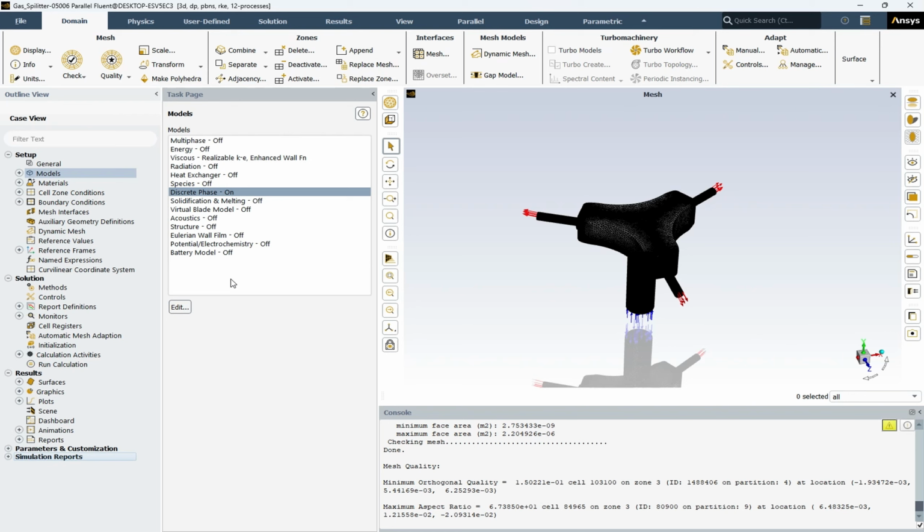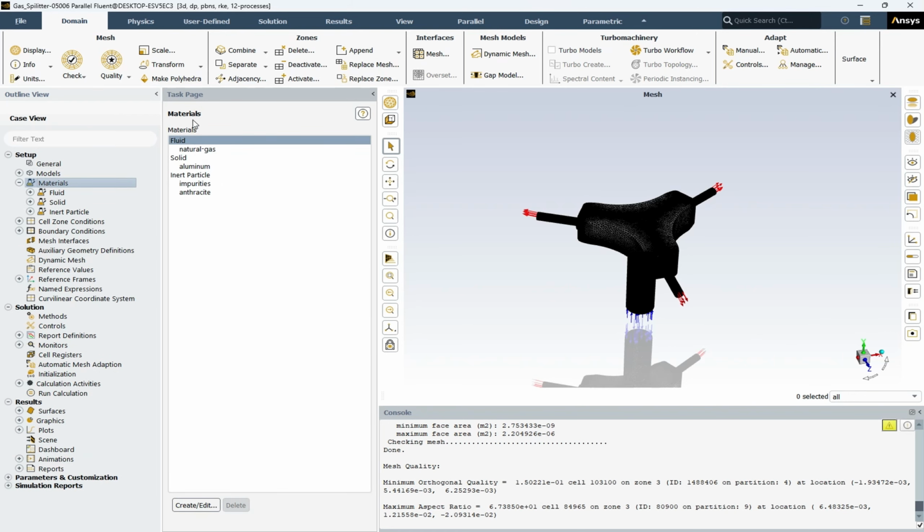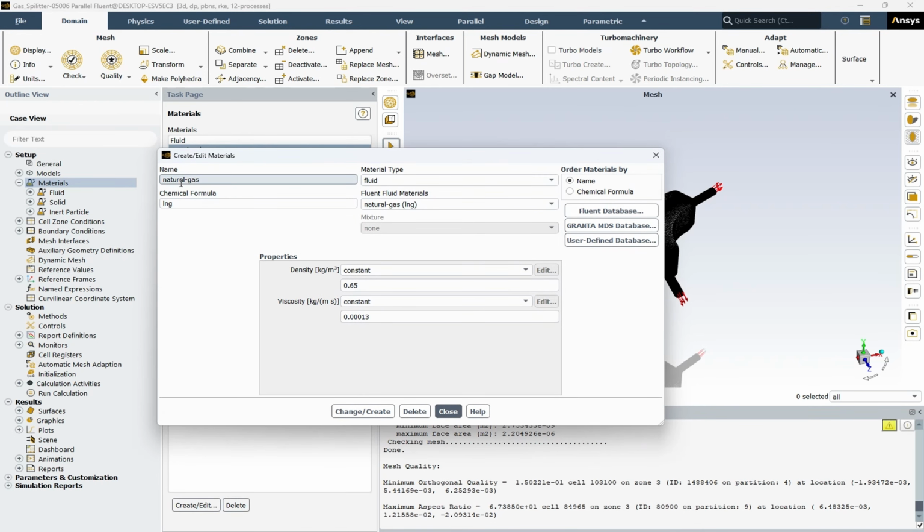After the models, we have materials. By double clicking on materials, we can see all the materials defined for the project. In the fluid section, the natural gas is defined. By clicking on it and hitting the create edit option, we can see that its name is natural gas. This is the chemical formula, and here the density and viscosity of the material are defined.